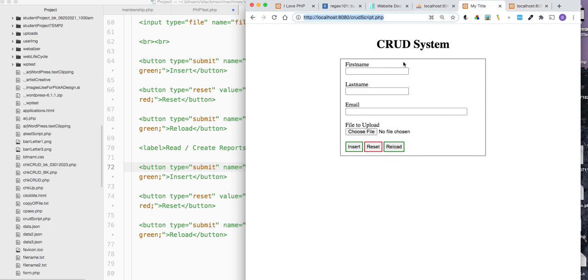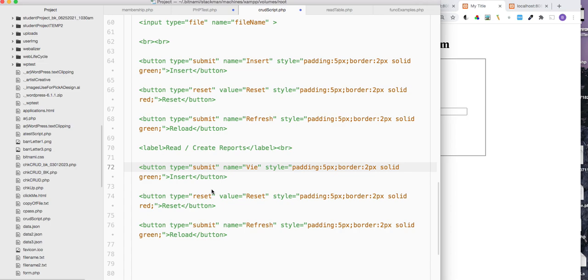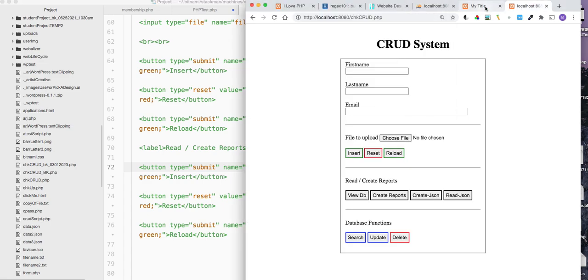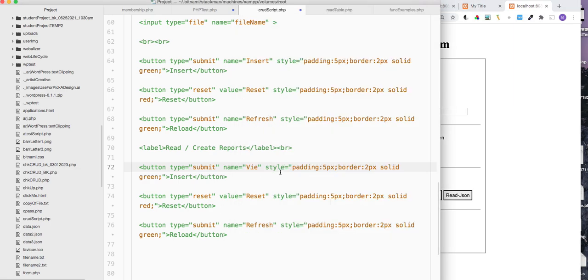Okay, so we're gonna add, let's do the, what was it called again? Let's keep it up there. View that, view all. Okay, so then we're gonna keep the 5 and the 2. I'm gonna do solid. I'm gonna say that it's gonna be black. I just saw black, right?